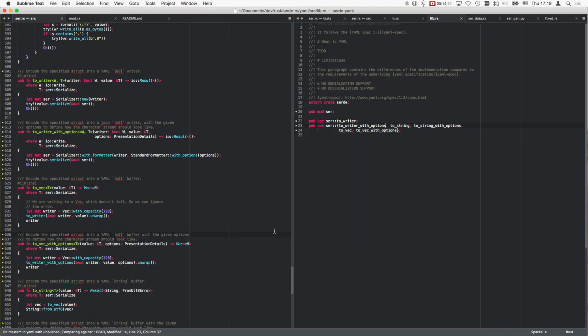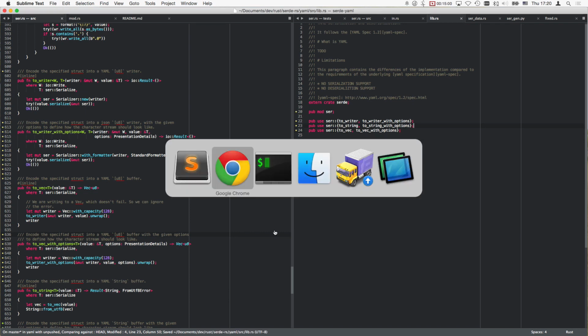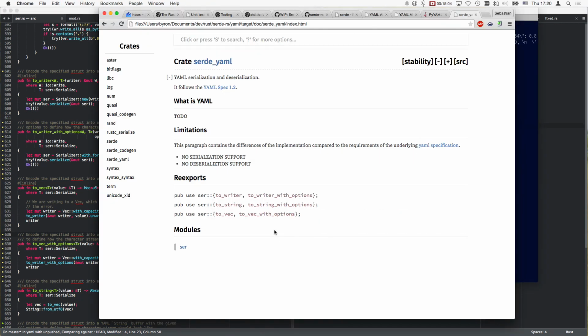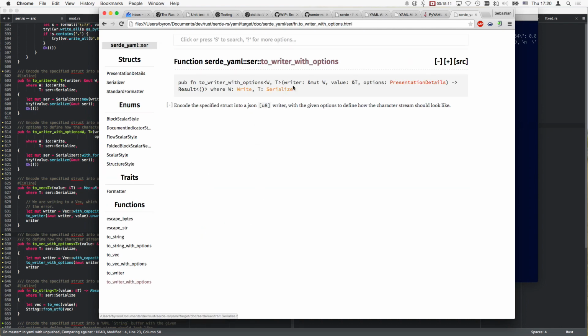Maybe I group these two. Yeah, maybe I group these pairs here because they kind of belong together anyway. And then we have to string with options. Then we have pub user. Like this, huh? Does that look good? I think it will look good. Yeah. So that's nice to write it to string to vec with options. Boom.